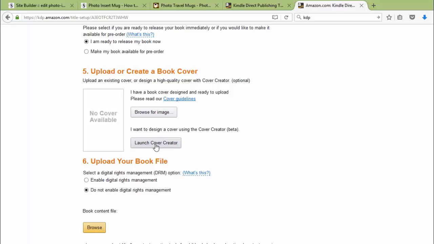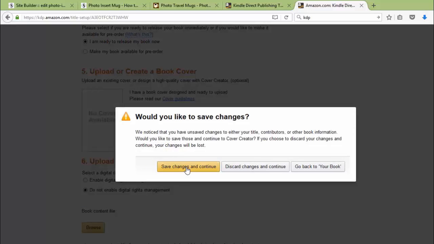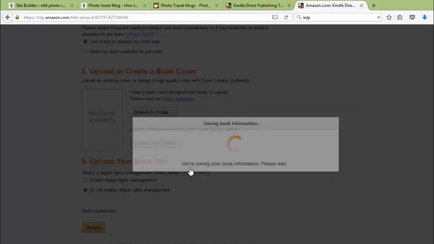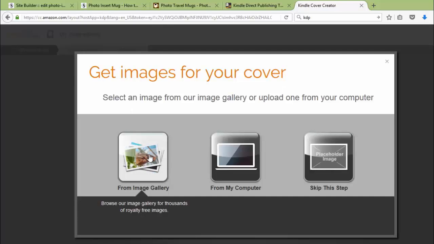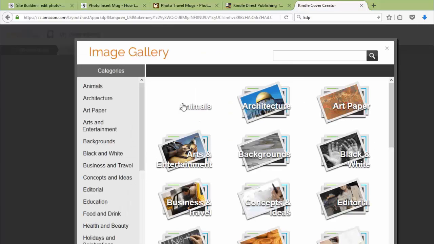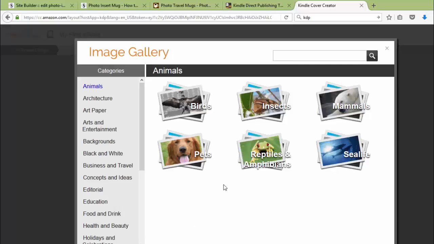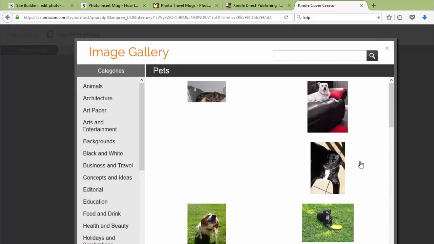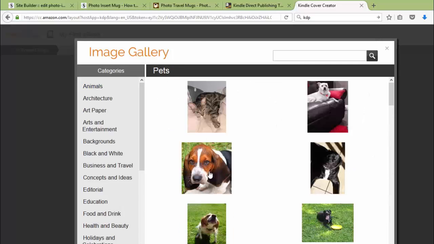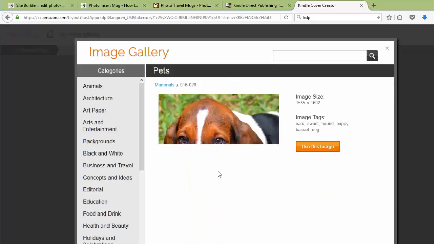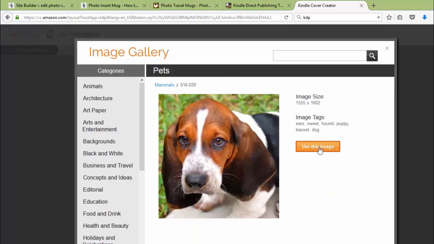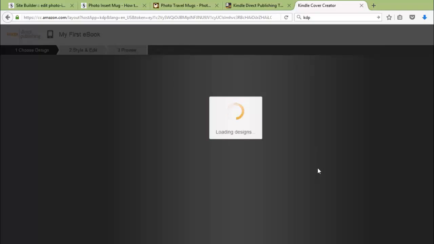And again, if you're doing this for profit, I don't recommend doing it this way. But I'm just showing you how incredibly easy it is to create an ebook. So you launch the cover creator, say Save Changes and Continue. Let's get an image from the image gallery. We can use one of theirs. I'm going to try and find a cute cat. Oh, look at this guy. Yeah, he looks happy about a first ebook.